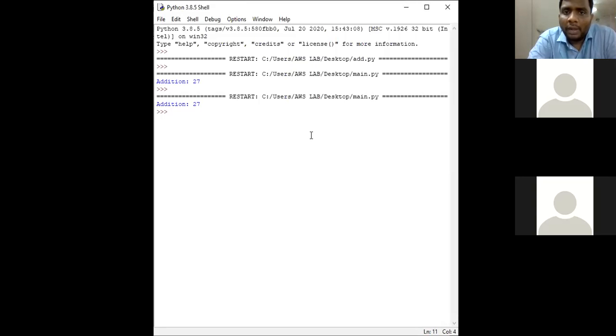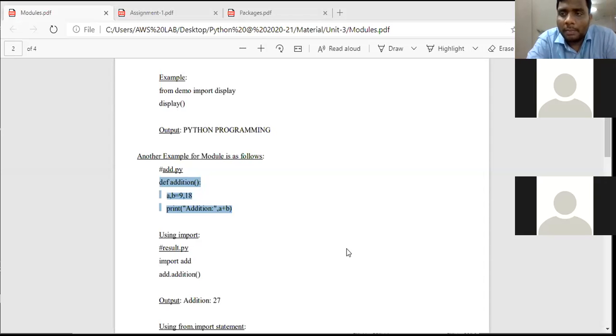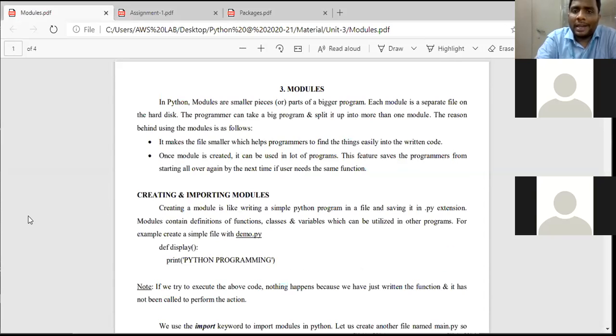And this is how we can import a module. Clear everyone? Is anyone having doubts regarding this modules concept? See, once again I am telling you, this is a very important concept in the Python programming language. The concept of module and the concept of package are very important concepts. If anyone is having doubts, let us know now itself.